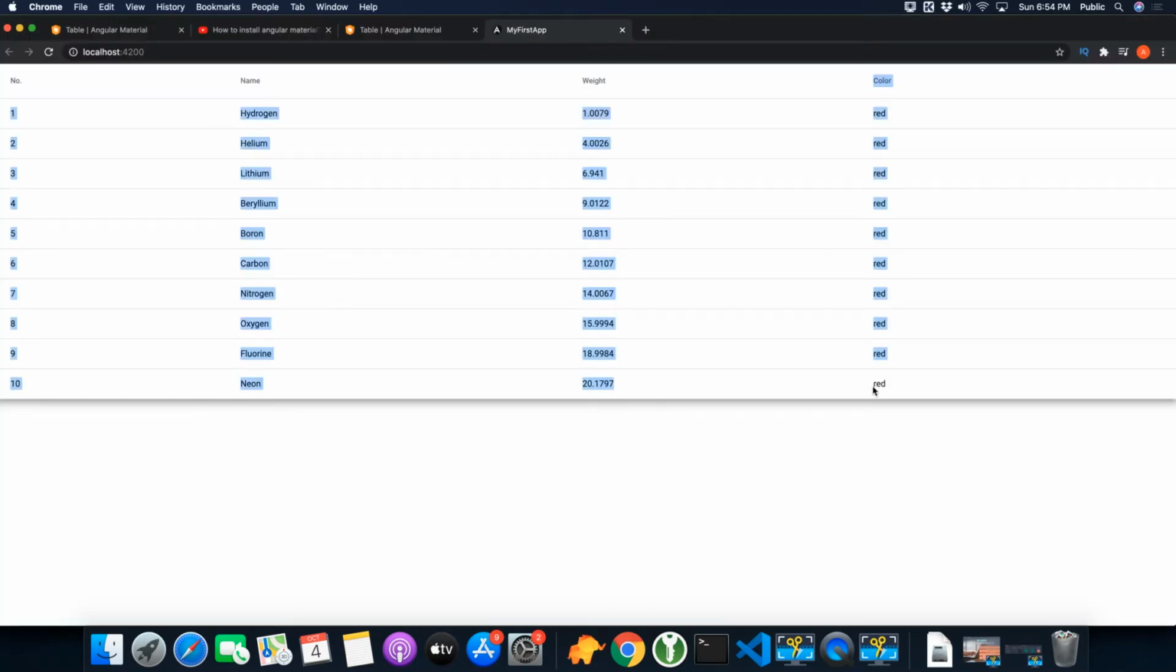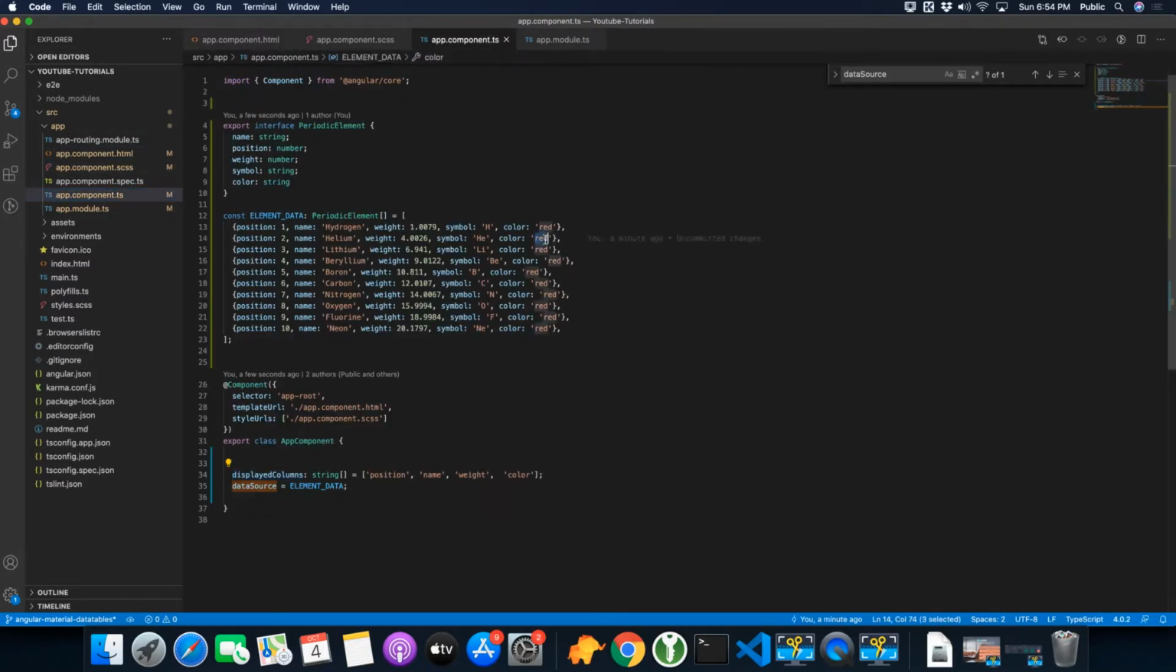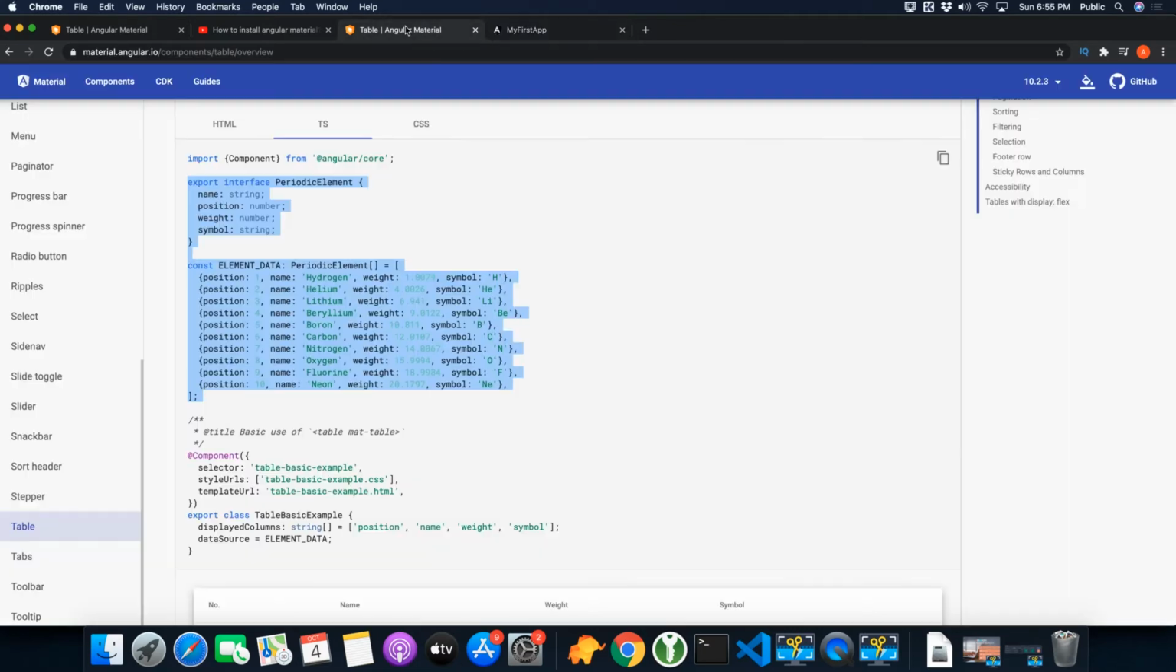You can see that now the color column is also visible. You can see different data is also coming. So now your data table is functional. You can use it in your projects very easily.